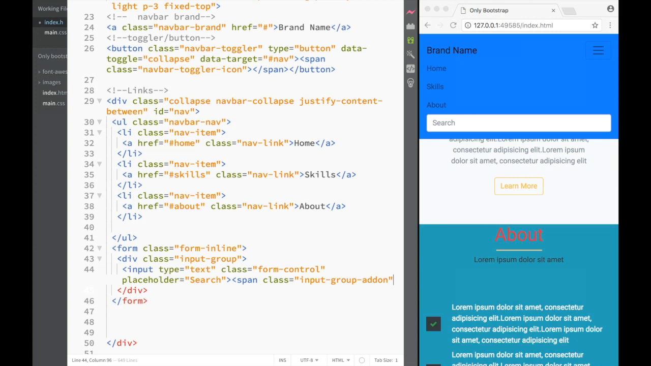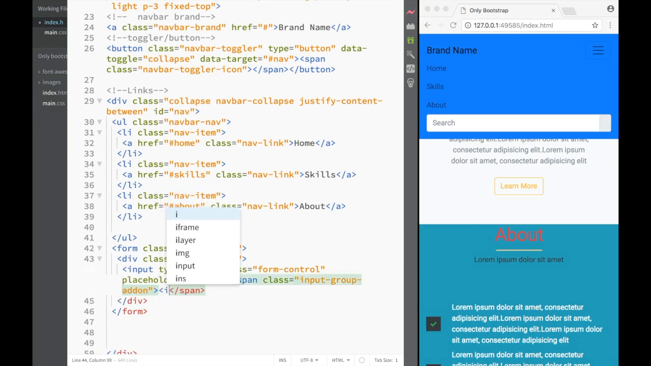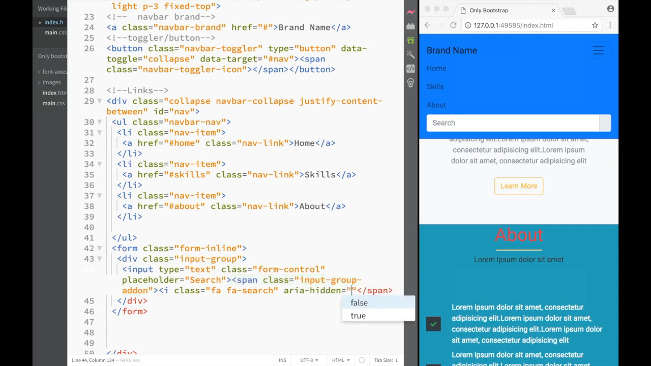over here, and then we're going to close it out, and then over here we're going to place a font awesome icon. So we're going to have a class, search, and obviously over here also the aria-hidden, true. And we're just going to close this one out, and that should work for our navbar. And that's pretty much it.